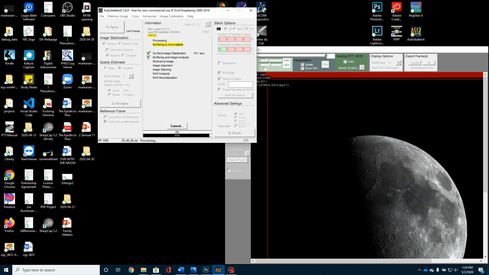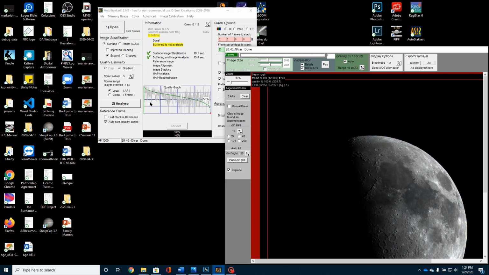We'll give that just a second here. Now you'll see over here on my quality graph, about 50%, maybe a little bit more of my data is really above this line. That's what I'm looking for. In my case, I'm going to stack 50% of my images.